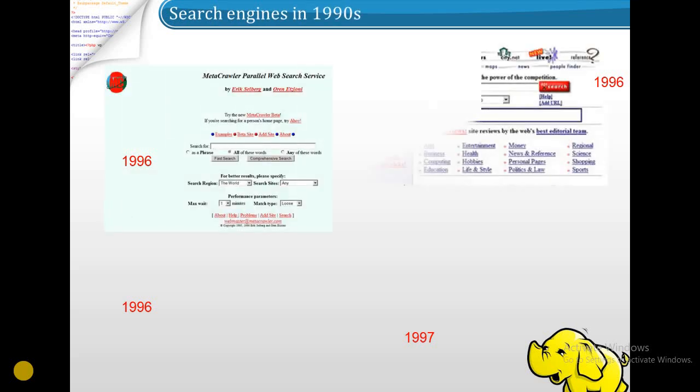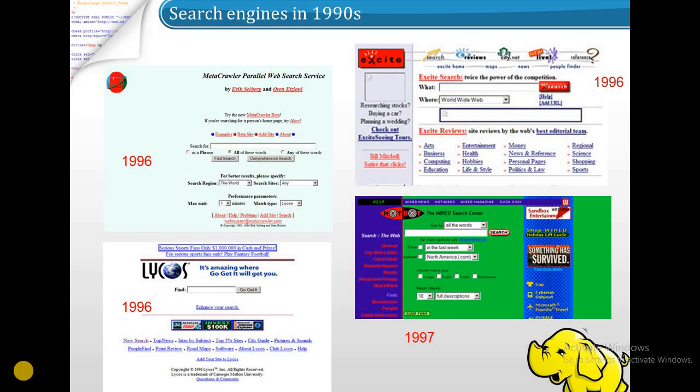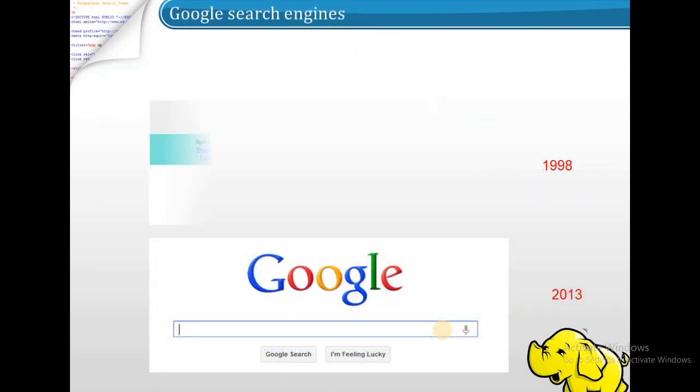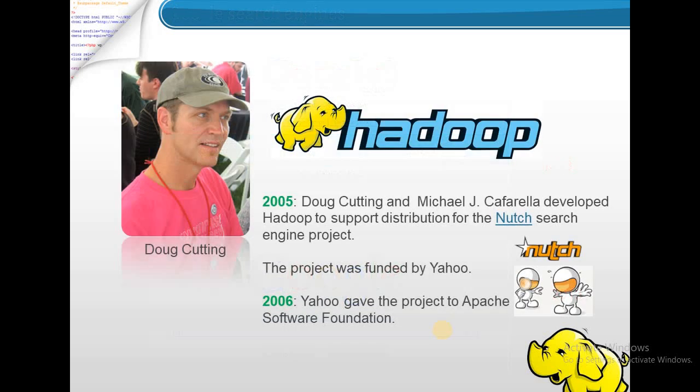Search engines. In the 1990s, there were some search engines. In 1996, Meta Traveler, Excite Search, Lycos, and Hotbot were some of the search engines of the 1990s. Later, in 1998, Google was introduced as Google Beta.